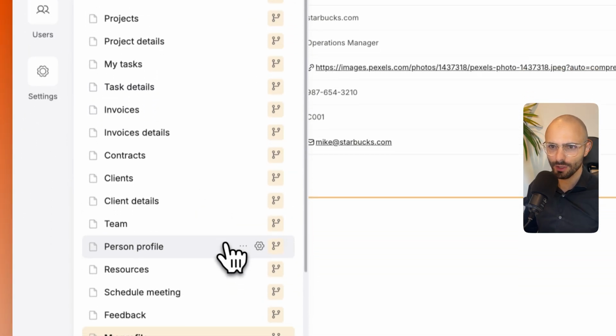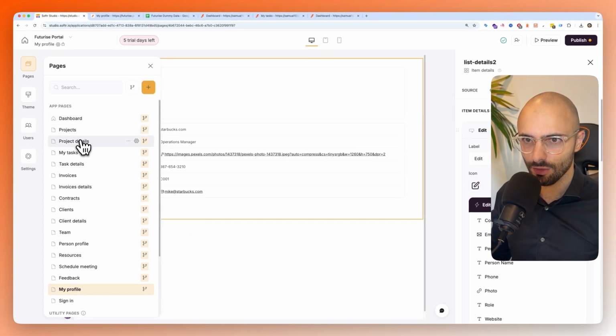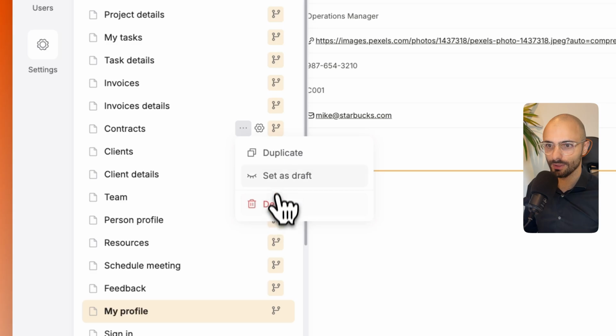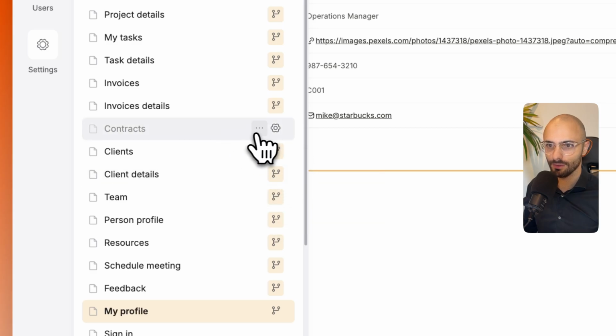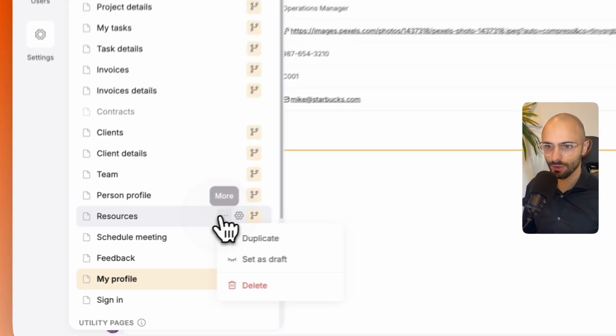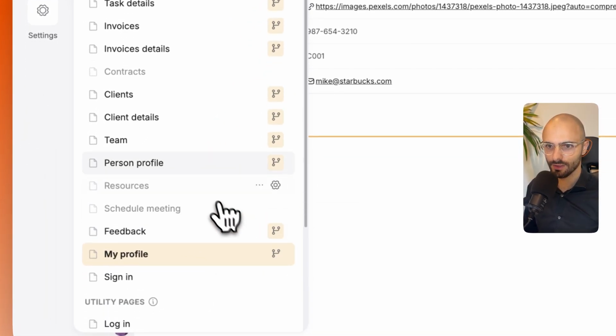The last thing I would probably go and do is maybe just delete any pages we're not using, but looking through here, maybe contract, we haven't used contract, so I would come and delete that or set it as draft. If you want to use it later, we're not going to use that. Team, person profile, resources, we're not using that, so I'll set that as draft. Schedule meeting, set that as draft.